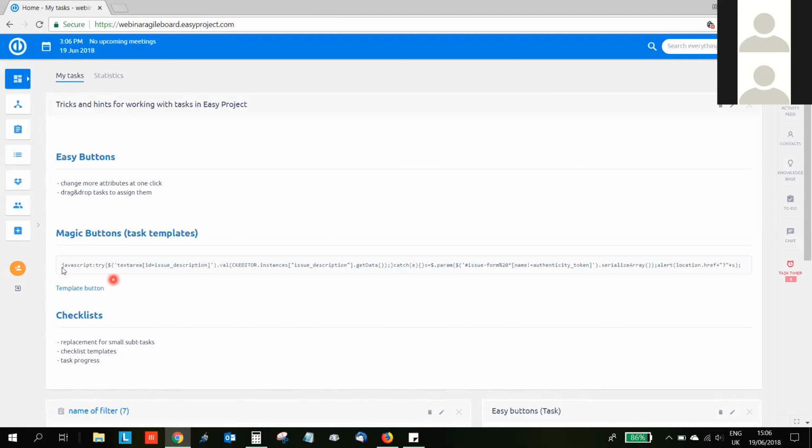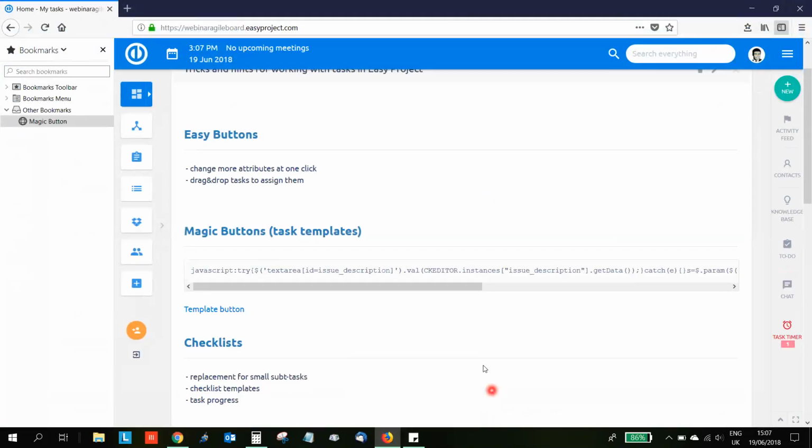In the documentation of Easy Project, you can find this link, which you can copy and paste as a bookmark to your browser. For magic buttons, I'm going to use Mozilla to show you how to work with it. So I have copied this link and created this magic button in here. So this is my bookmark.